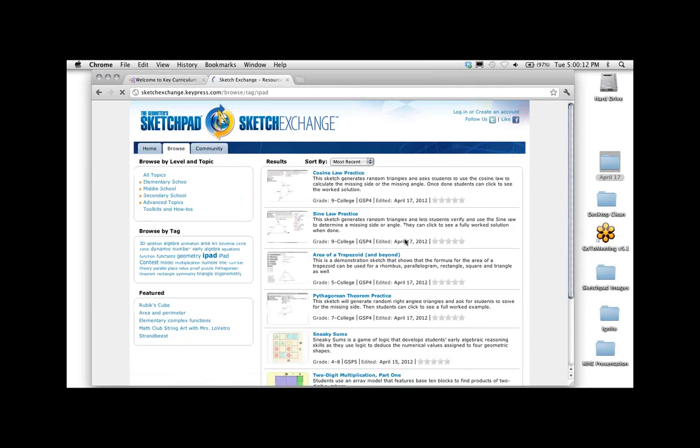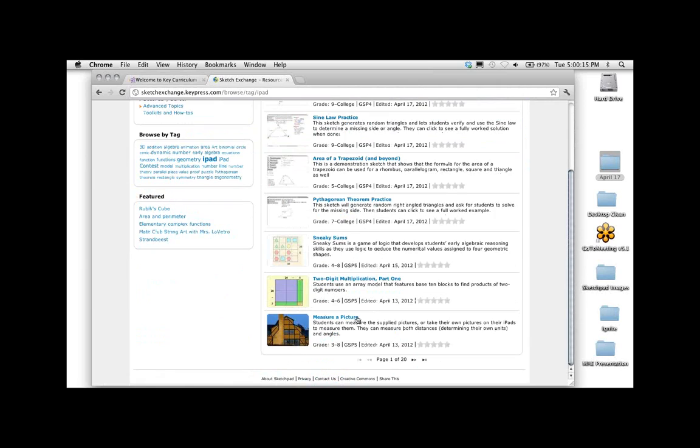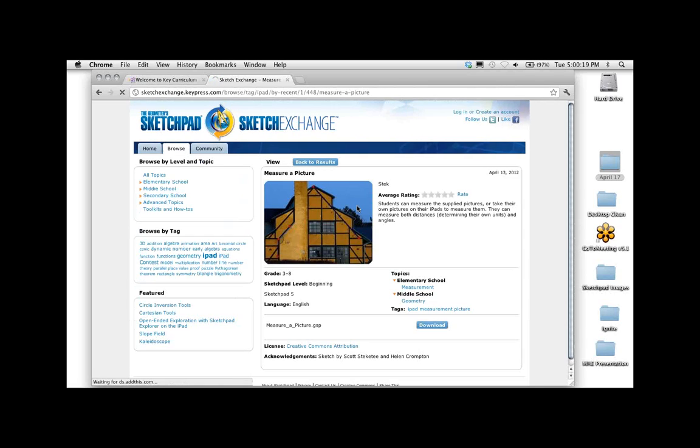So it's a really helpful forum, and if you go to Browse and click iPad, I just want to bring your attention to one super cool sketch. Scott Steckety posted this sketch called Measure a Picture, and it's intended more for younger grades, 3 through 8, but you can take pictures on your iPads and then use measuring devices in the sketch to measure objects and angles, both lengths and angles, and it's really cool. And for those of you who know Scott Steckety, he's an amazing Sketchpad artist. So just wanted to point that out.